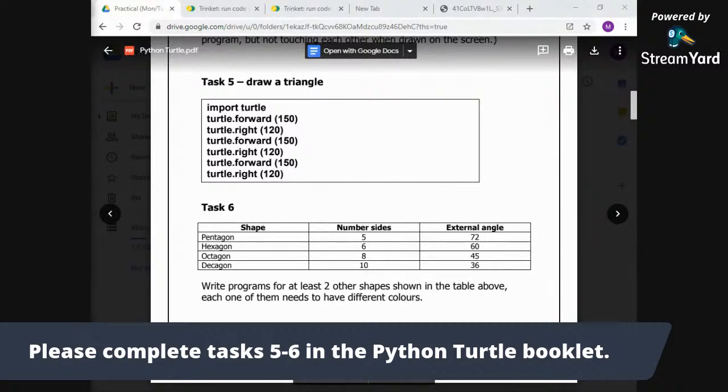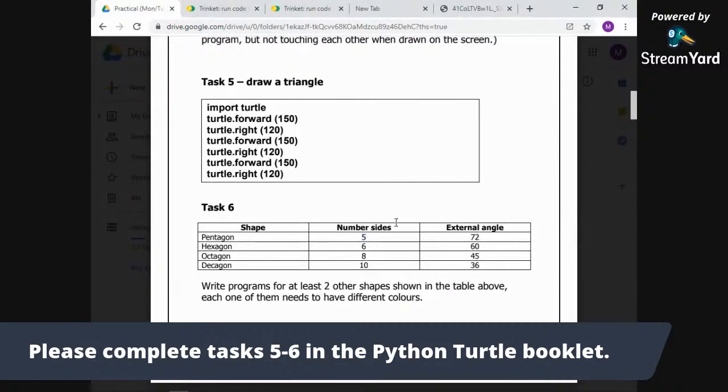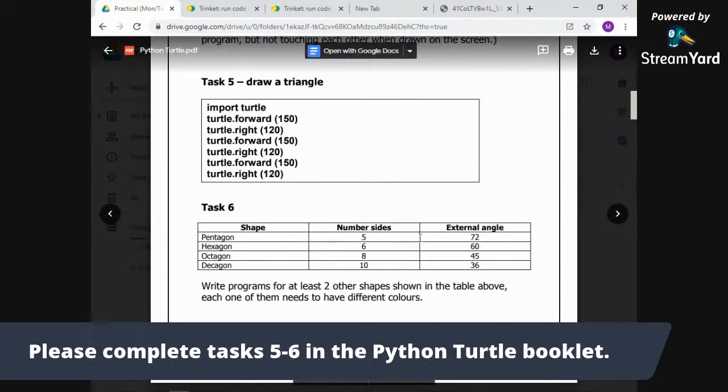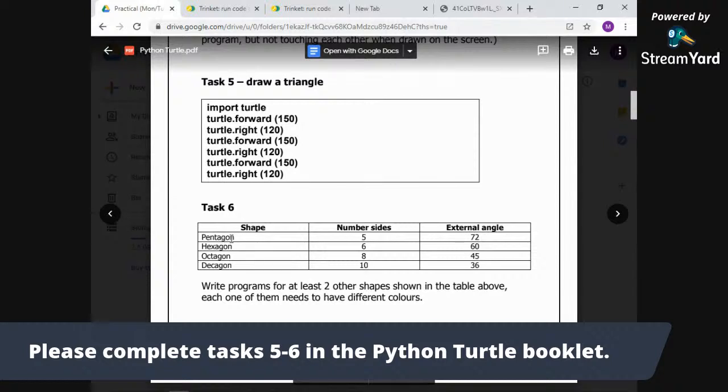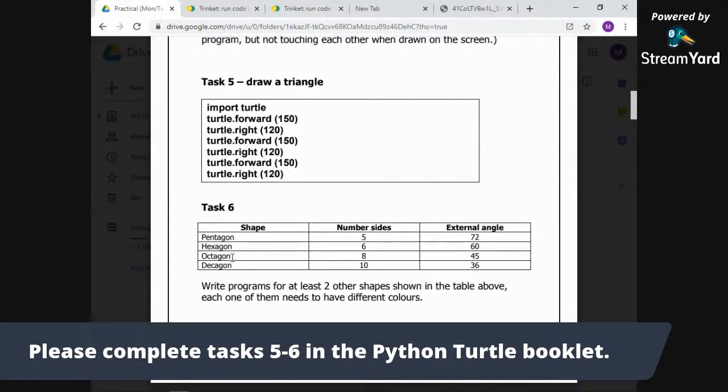All right, so if you could let me know in the chat what is special about these numbers here, the number of sides and the external angle. Why are those useful to us? And hopefully that will have helped you create your shapes, your pentagon, your hexagon, your octagon, and your decagon.